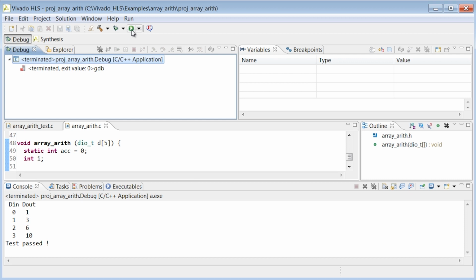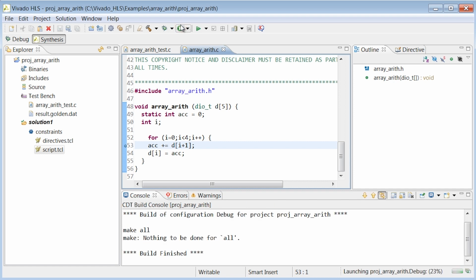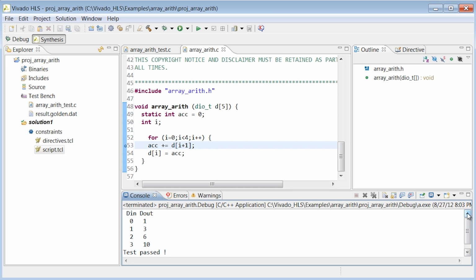We can also run the C simulation without the debugger using the Run button. This can also be performed from the synthesis perspective. If we select the Run button, C simulation proceeds. Once again, the console window shows the C simulation passed.